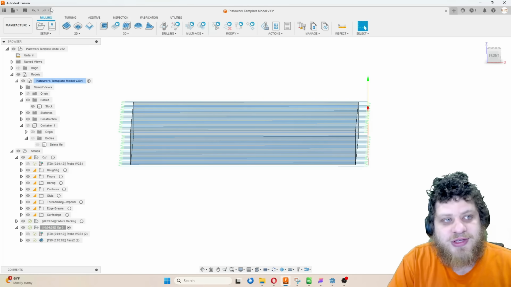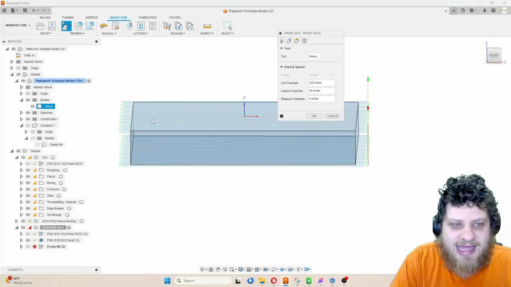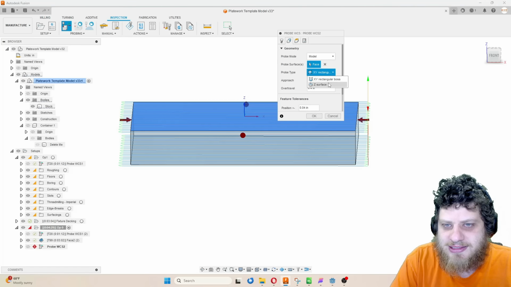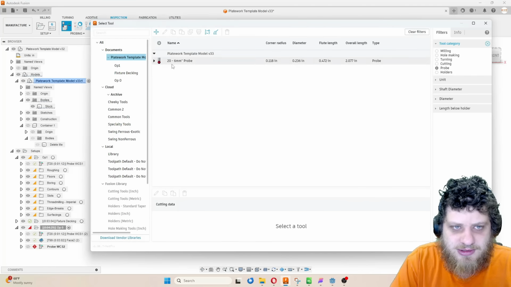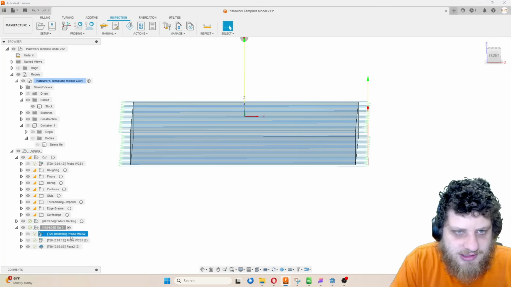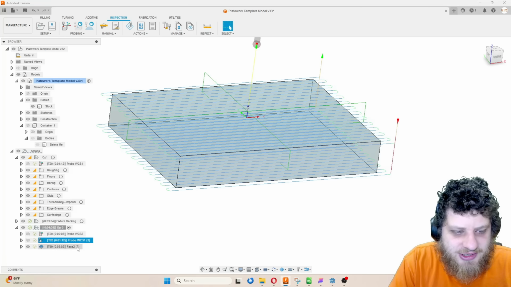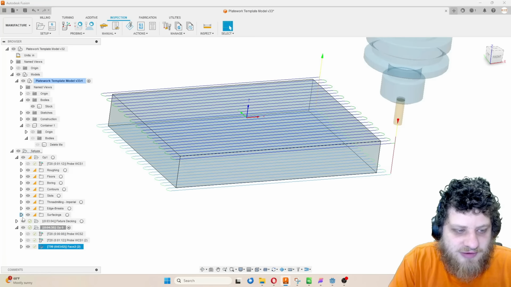And on this one, I do want the probe to set my Z height. So I'm going to make another probe and this time do the top. And I will set this up here. So now it'll probe the top. It'll make sure that it's centered and it'll face 10 thou off the top.